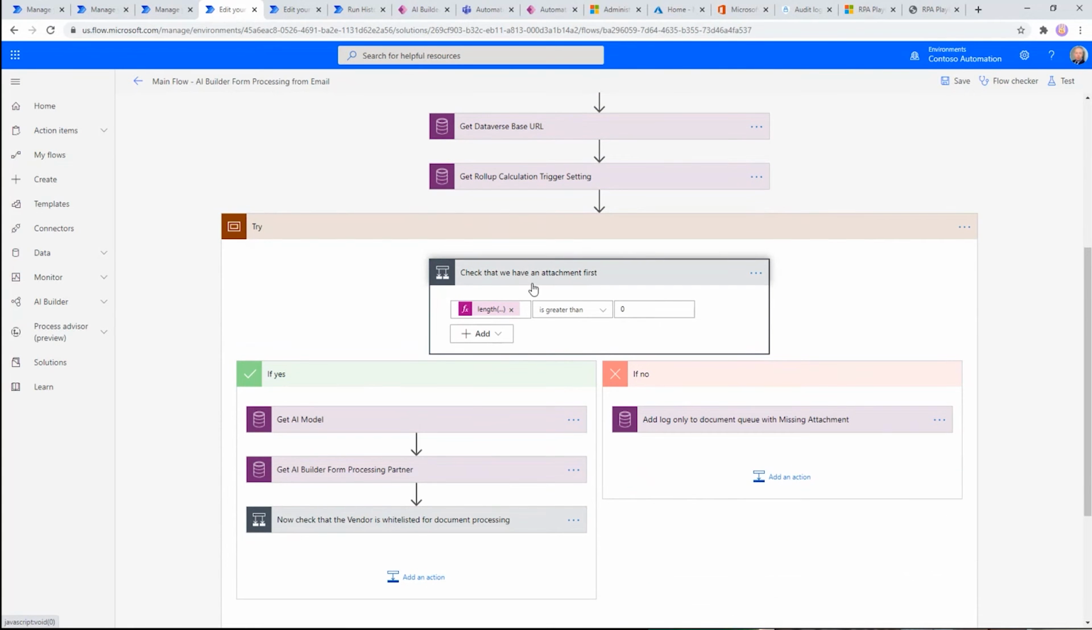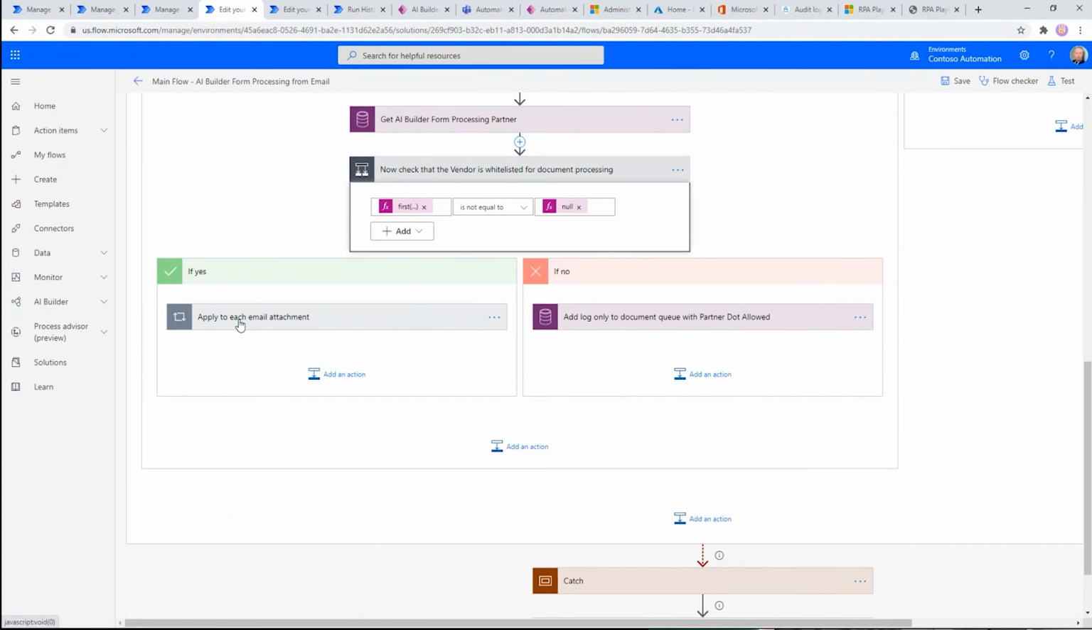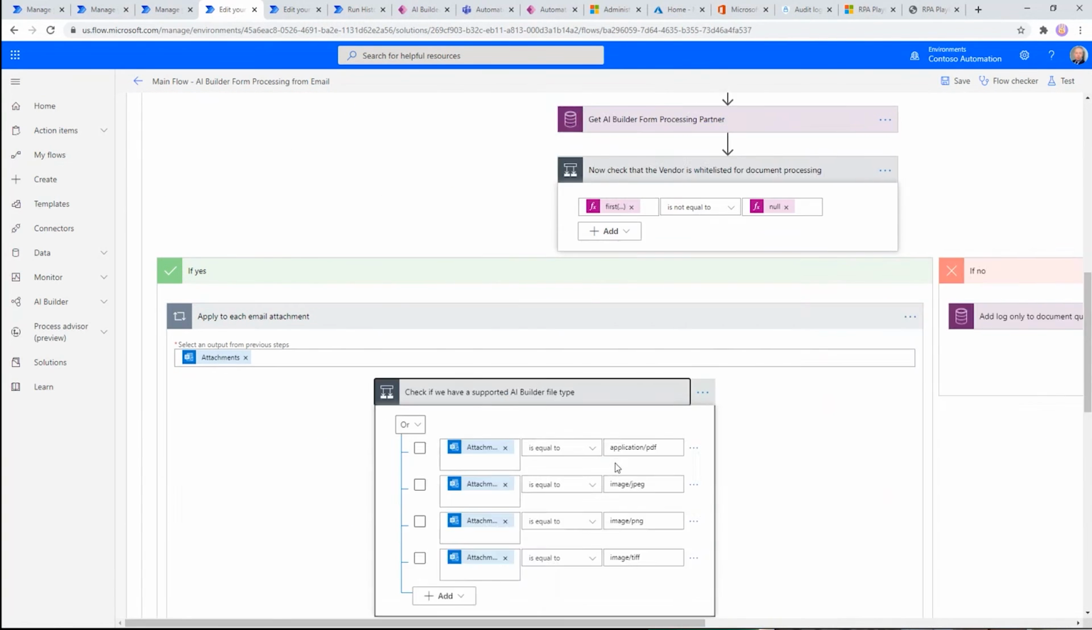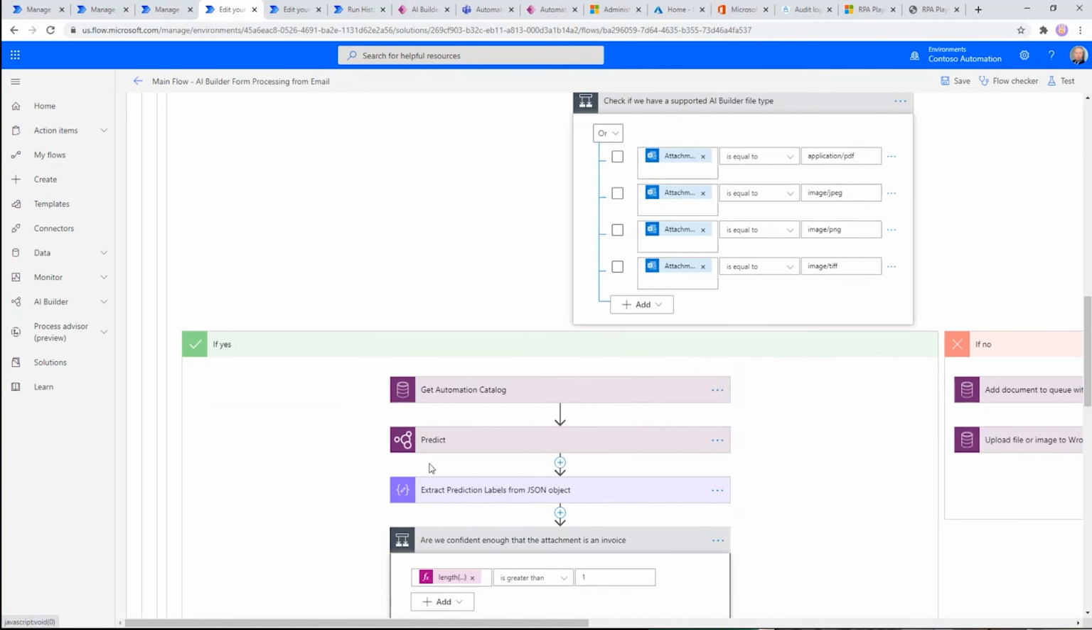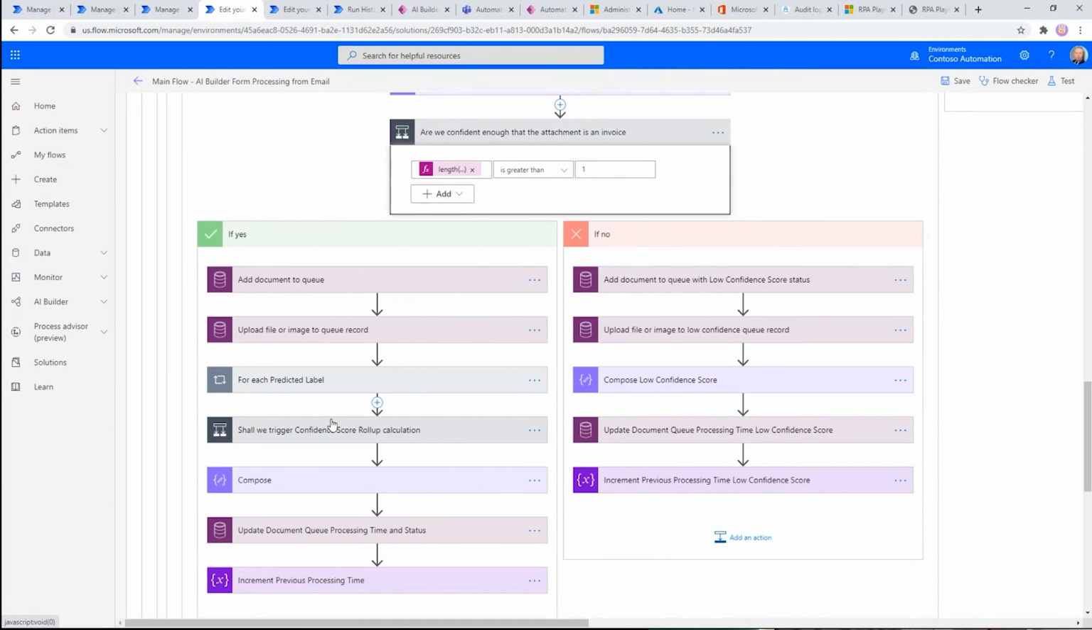First of all, do we have an attachment? Check if the vendor is whitelisted. And then check that each attachment is of the right attachment type. And only then I'm doing the prediction of my OCR. So I'm running through a couple of checks before I do the stuff which has to be done in order to proceed. Then I'm extracting those fields from the OCR results, and I'm processing a couple of other things. Once this has been done, I'm informing the vendor that the initial check has been done, and we will be working on that invoice within the next 24 hours.